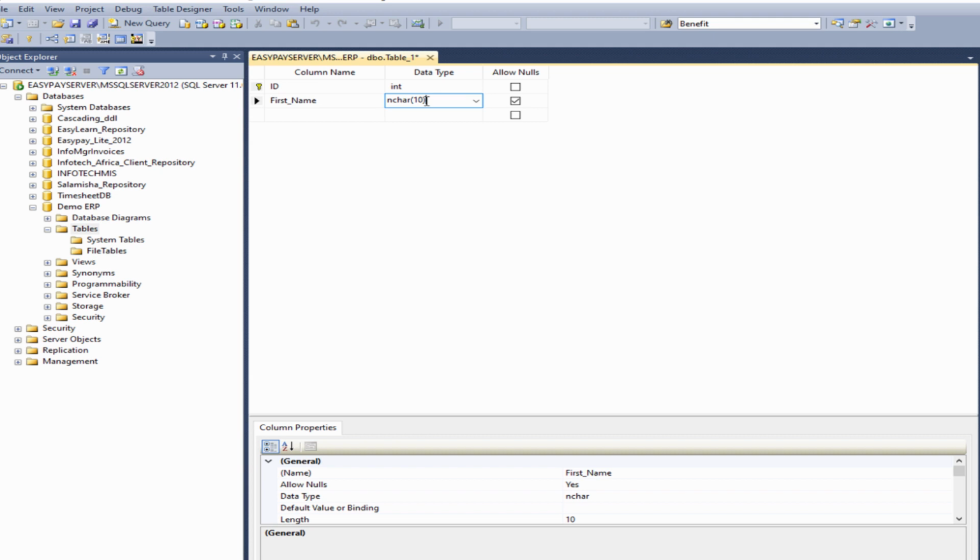So let's think ahead. There's nobody whose name will exceed 150 characters. So usually we can say 150 is a safe guess.